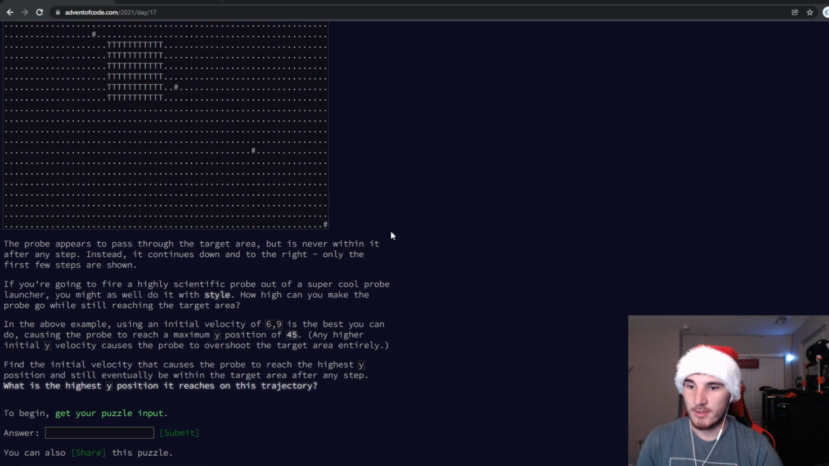How high can you make the probe go while still reaching the target area? Find the initial velocity that causes the probe to reach its highest Y position while still eventually being within the target area after any step. What is the highest Y position it reaches?